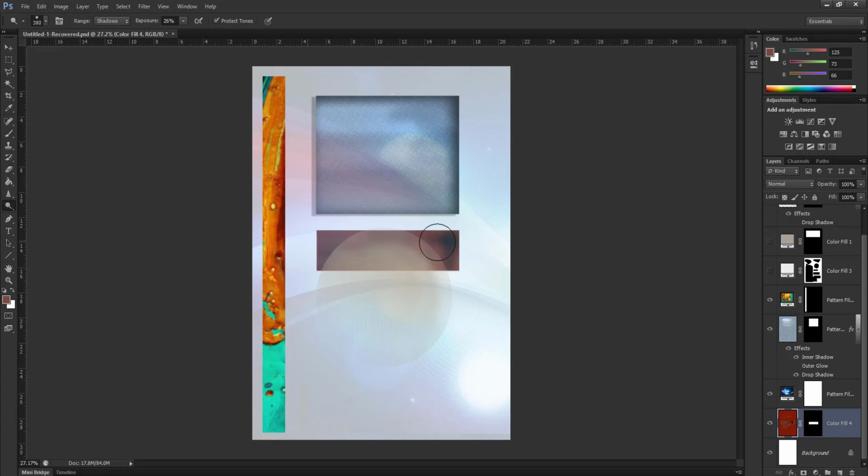Let's try the dodge. Shadows, not much. Midtones, somewhat, and highlight. Yeah, so the highlight is making it really reddish color, so it depends on what kind of color you are working with. This is very cool again for rendering floor plans and elevations. In my next episodes I will be showing how to render interior floor plans and sections and etc.